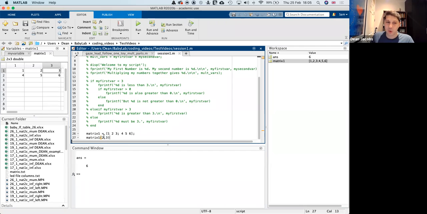Let's say we want all of the columns, but just the first row. You can use the semicolon.